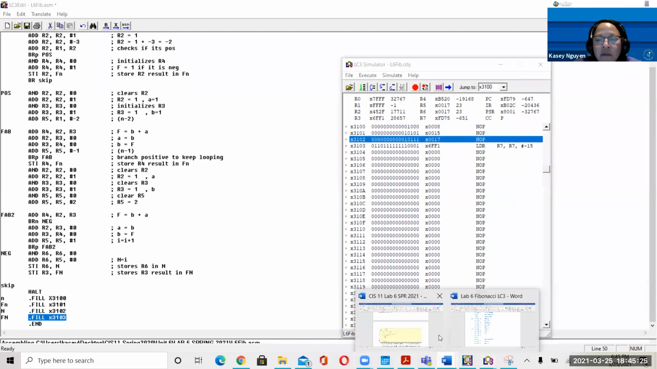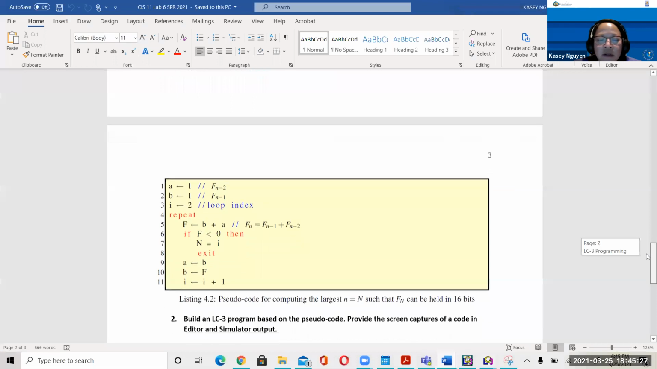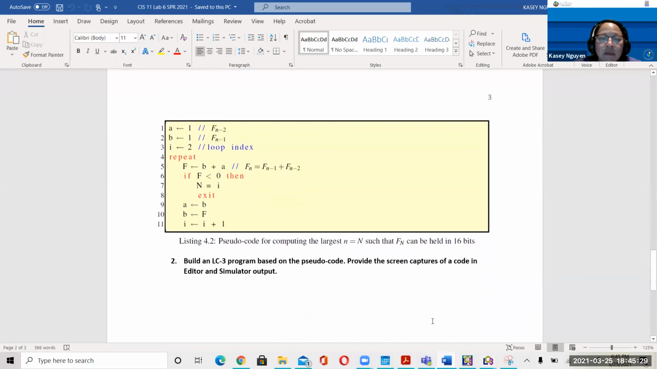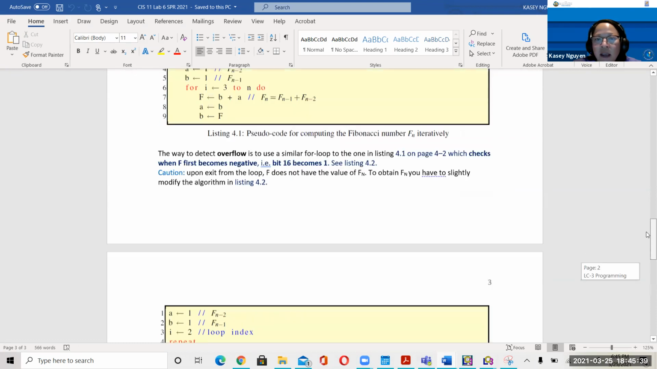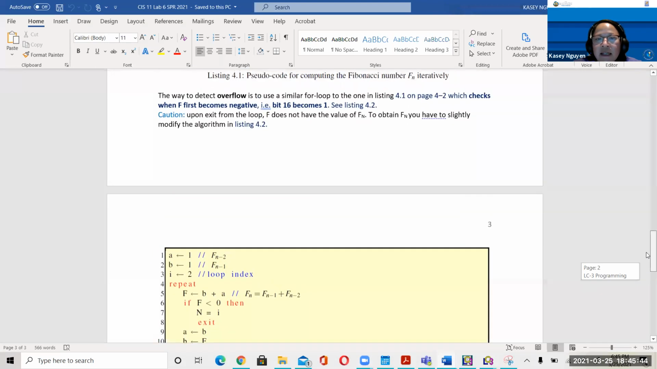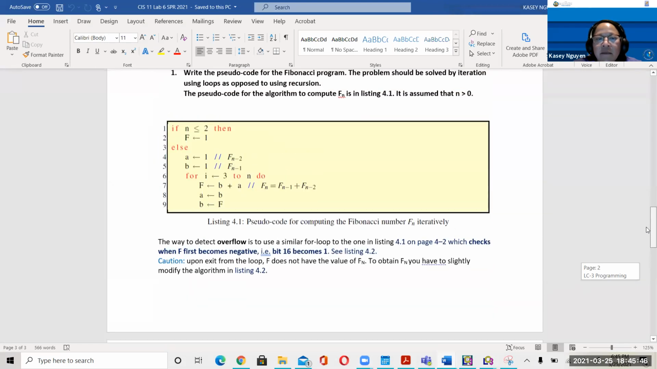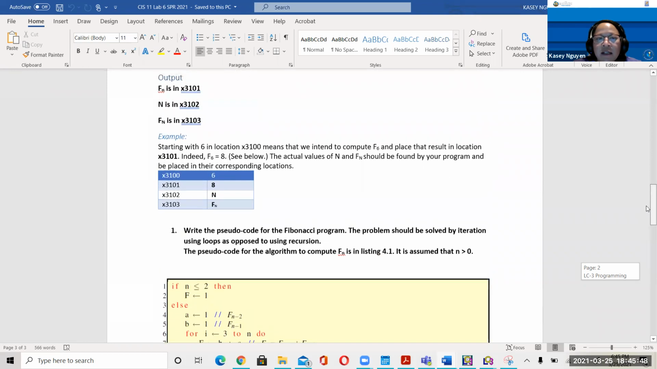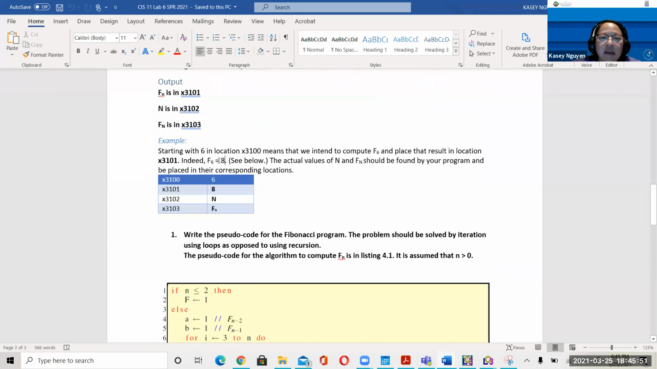So going back to what you're required to do, right? Build your program. I want you to show me your editor and your simulator screenshots. Okay. And then you can run it so you can test it. So in the example, it shows you that you should test it with 6, so you should get 8, right? And when n is 6, you have f of n is 8.